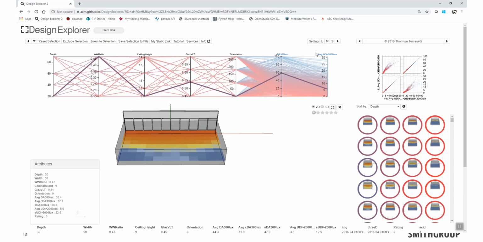And over here, I have my metrics. So sDA 300, this is a daylighting metric, says how much light. Higher is better. And here is a glare metric. Lower is better.